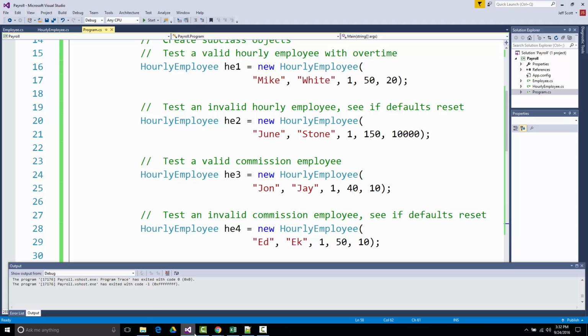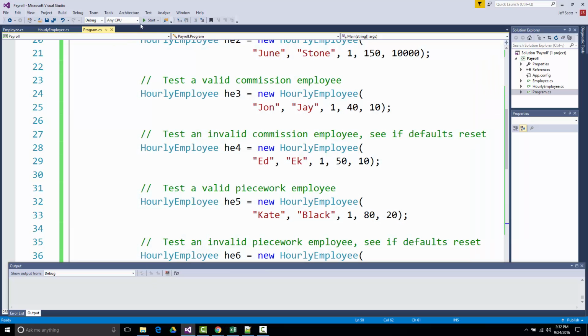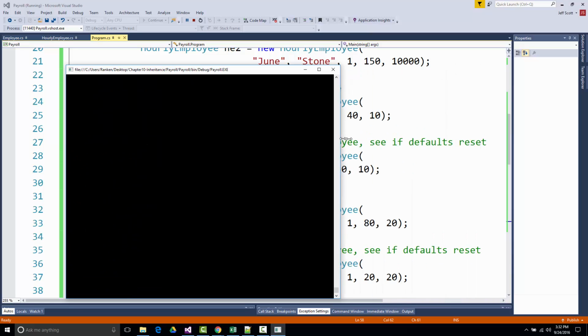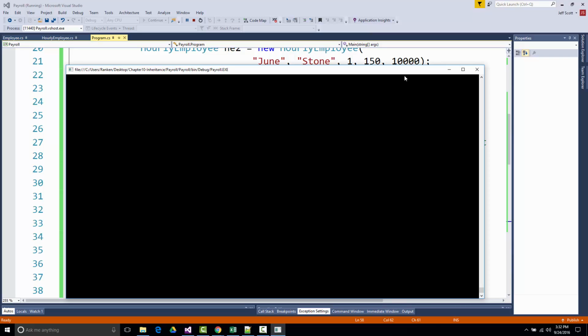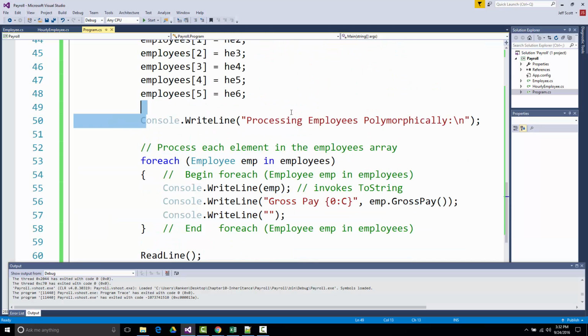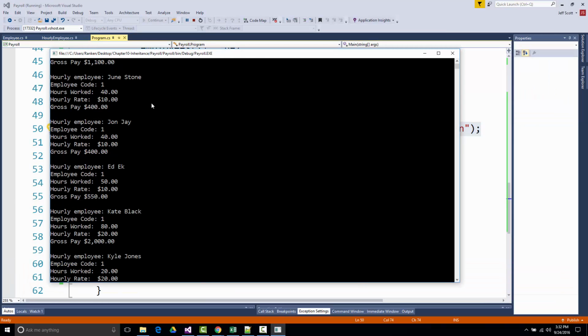Well, if we look at this, because I thought I kept the run, but maybe I didn't. So let's just run it again. All right, so processing employees polymorphically, that's from right here. After we process them, for each employee, there's their name, their code, their hours worked, their hourly rate, and hours worked times hourly rate gives you the gross pay.